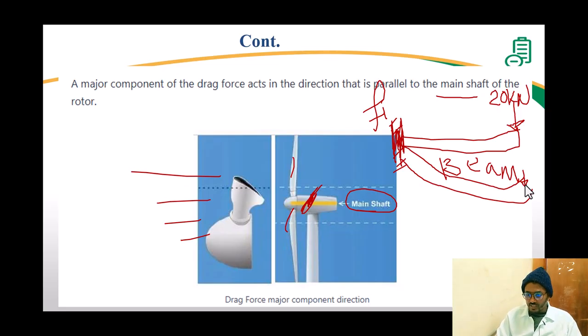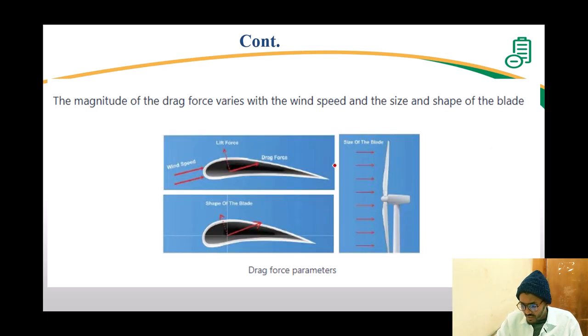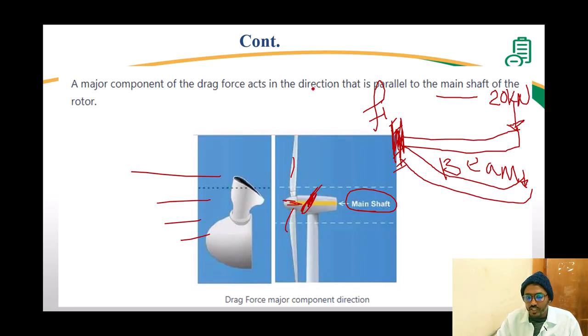The same thing happens here. The drag force mainly affects us right here. You can see this one is the blade, so it mainly acts in the direction that is parallel to the main shaft of the rotor. A major component of the drag force acts parallel to the main shaft of the rotor. This one is the main shaft, so this is the force which is acting here. We call it drag force.